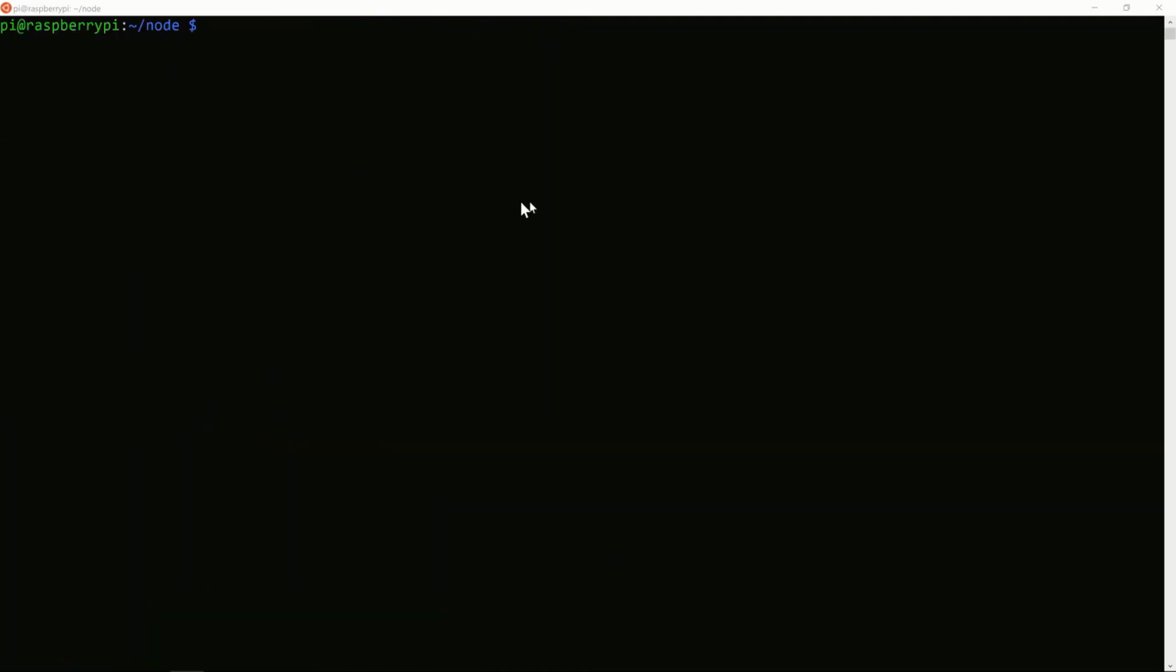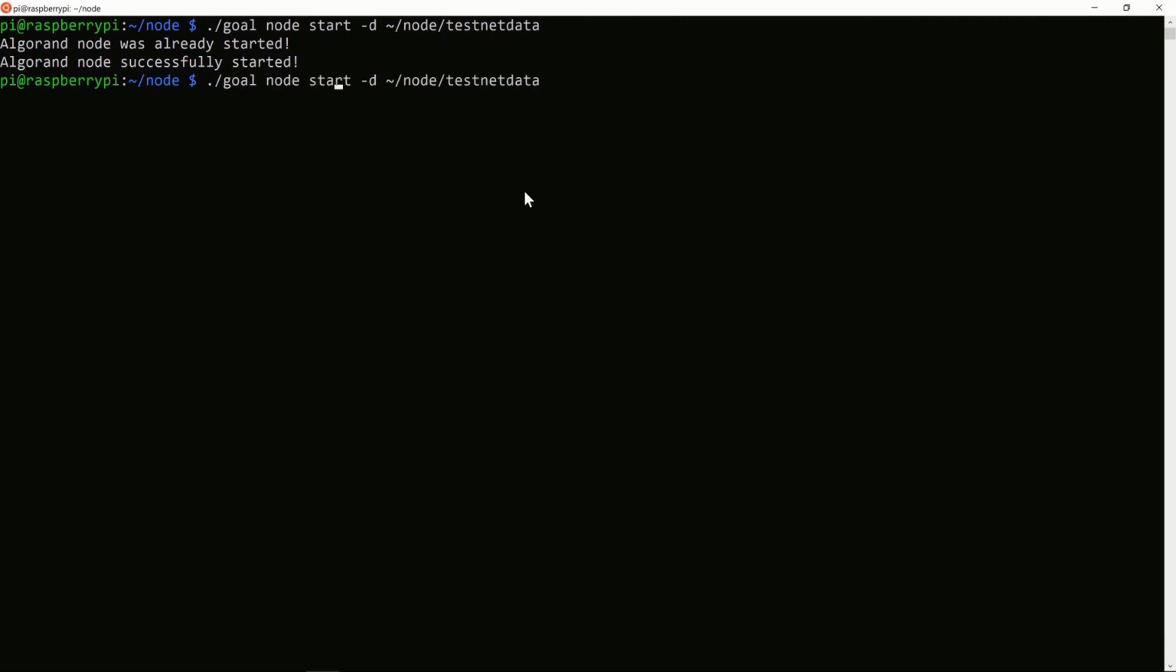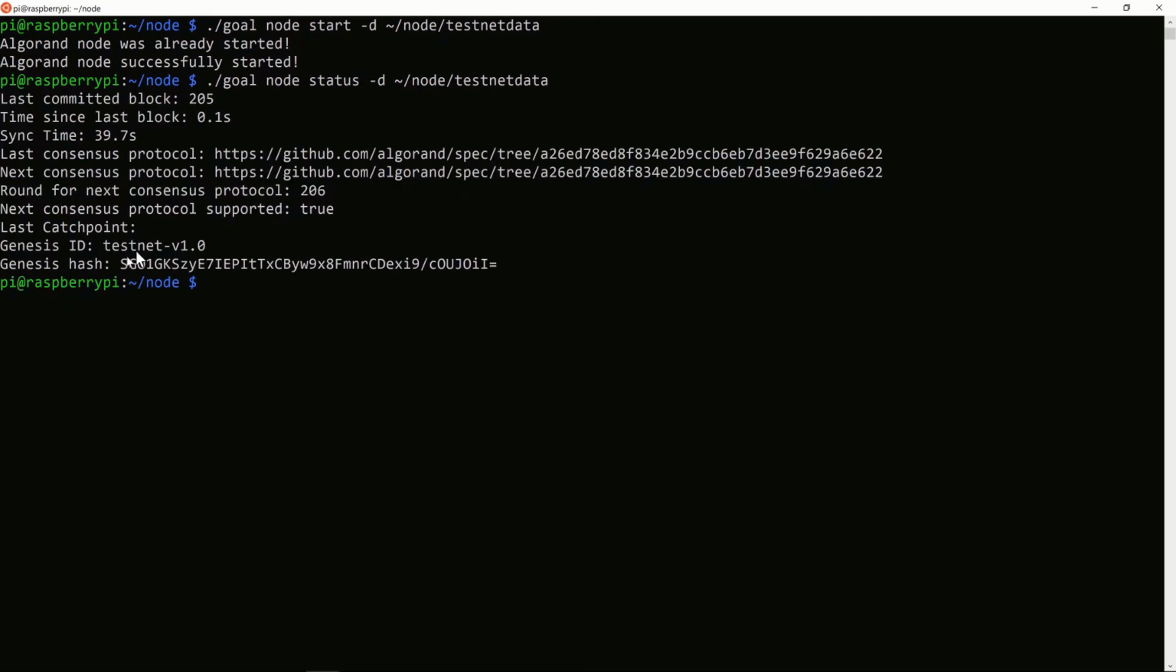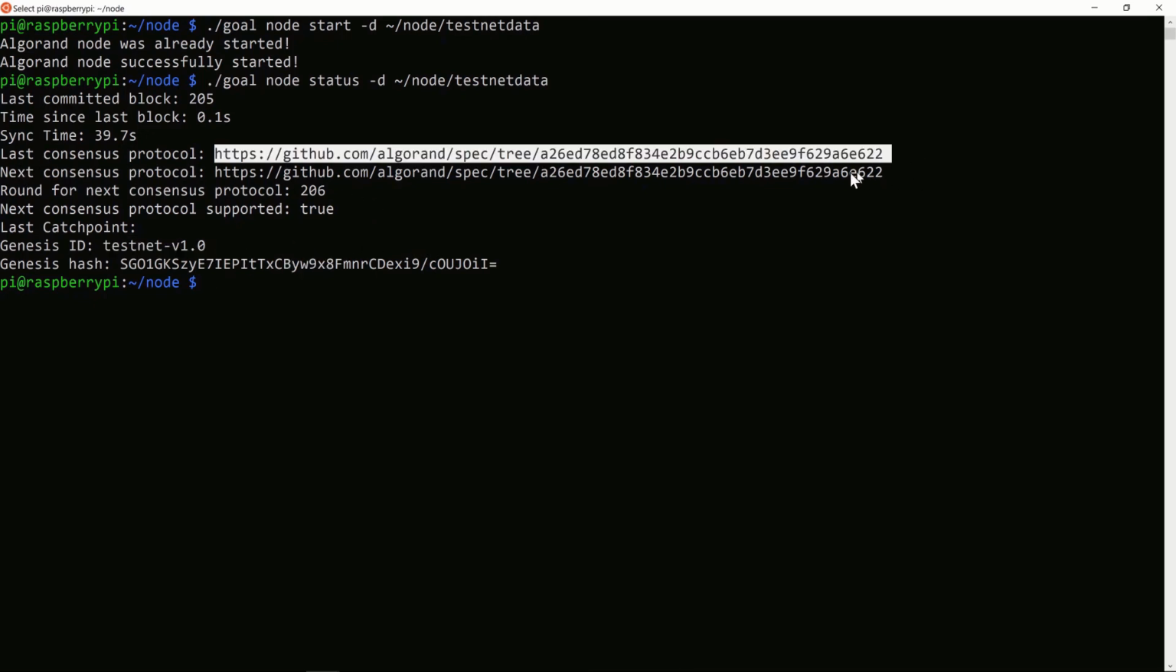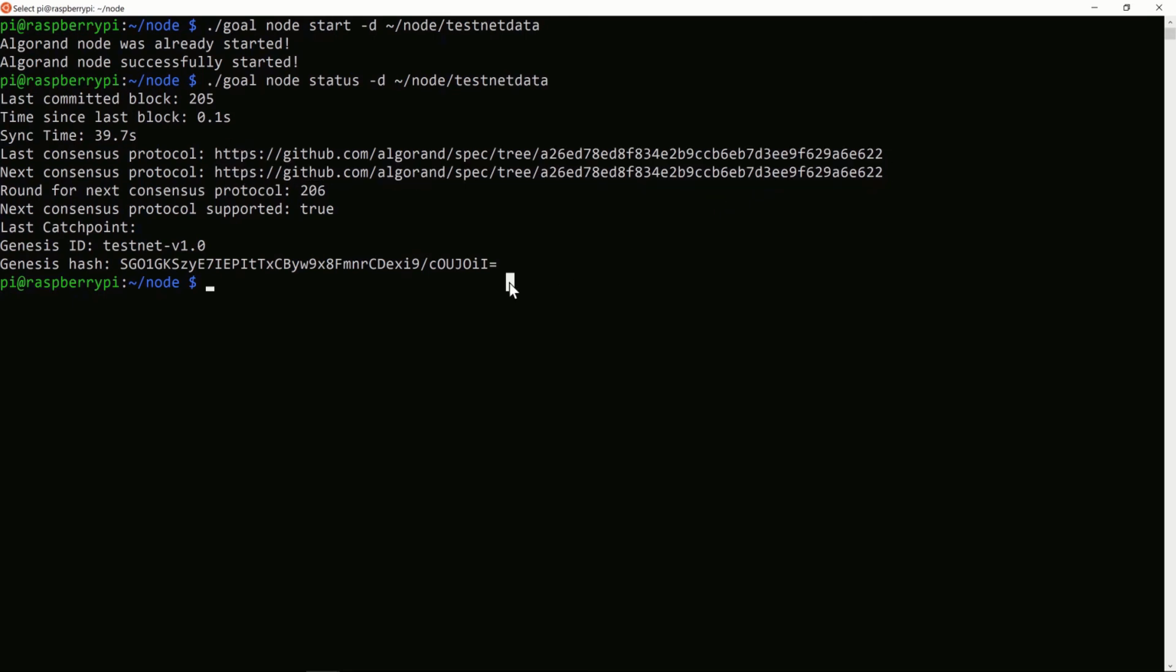Great, so now that we have our directory ready for setting up the testnet node, we can follow the same syntax as before, where we want to start a node, and this time we are referring to the testnet data directory which we have created before. We see it was successfully started, and we now want to check the status of this node, and we see that it's pointed to the testnet, and it's pointing to the last consensus protocol, which is basically the current part of the configuration in case you want to check at the GitHub.